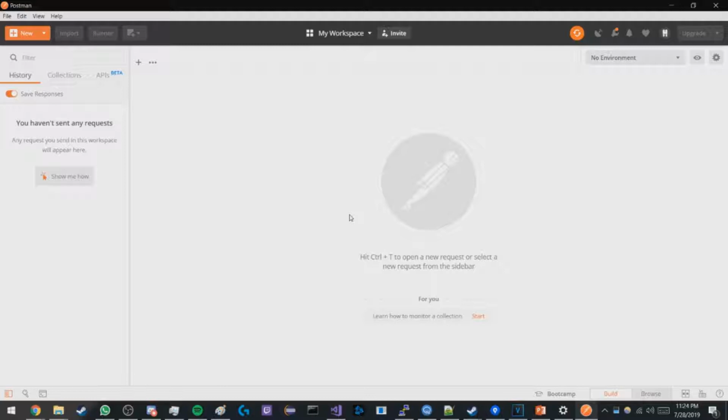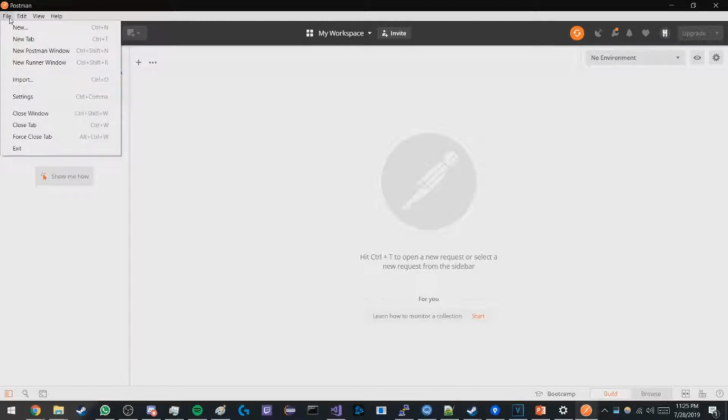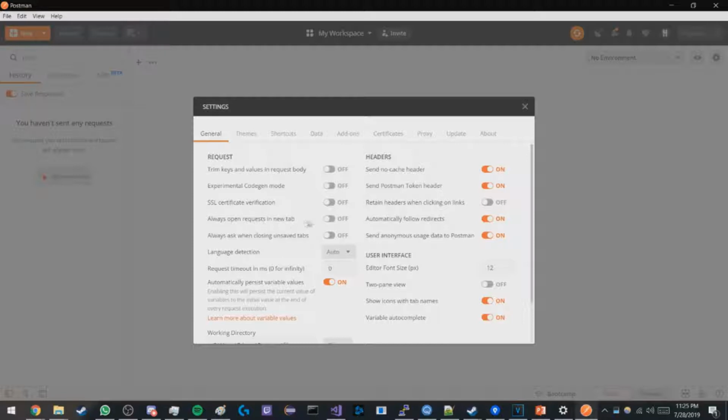Before we begin, you'll want to install Postman. This is a utility for sending HTTP requests to endpoints. We're going to use this for testing purposes, so that way we can help develop endpoints and webhooks. So if we go to File, Settings, you'll want to turn off SSL certificate verification. As long as this is off, you will be able to receive responses from the EFEC project.